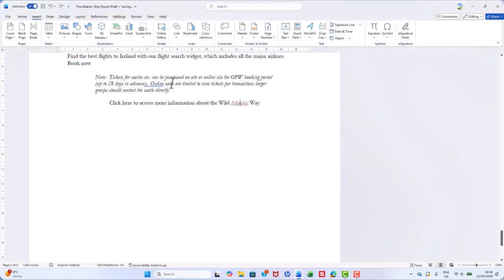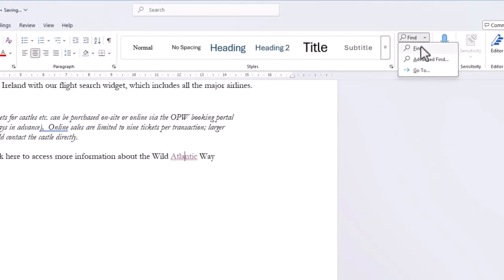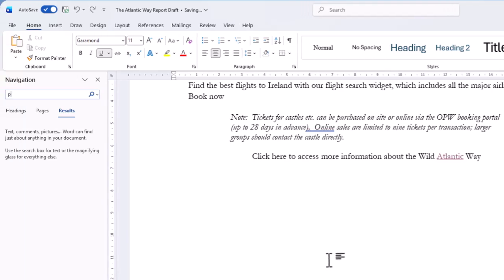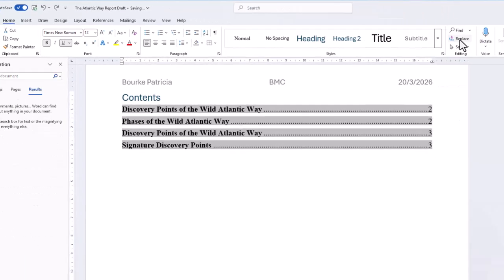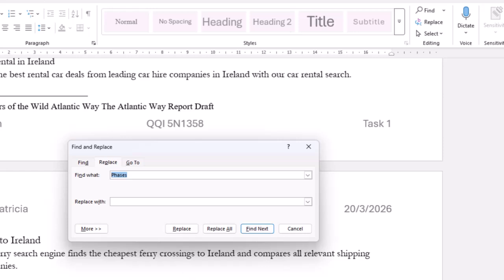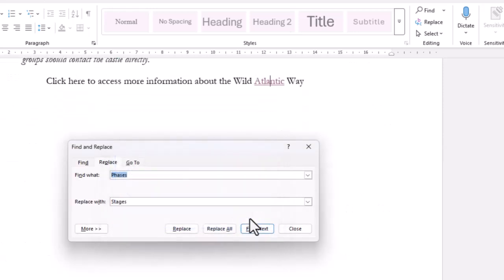So that's fine. Now you're asked to go to the home ribbon and find and replace. So we go to find first, and just type in phases and go back over here and replace it with stages, and replace all. Okay, and let's replace 6 of them. So now we're at the end of the actual text instructions.